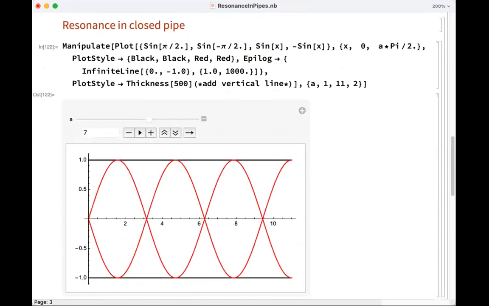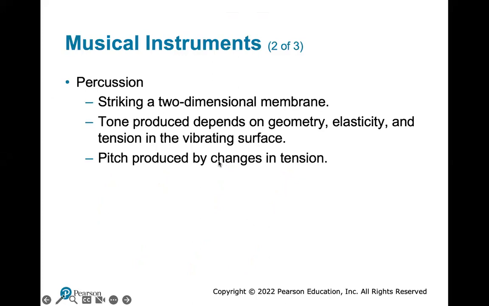Okay, let's go back to the new share. Let's go back to the PowerPoint. That's not it. Oh, here it is. Okay, we went through that one. That's percussion.